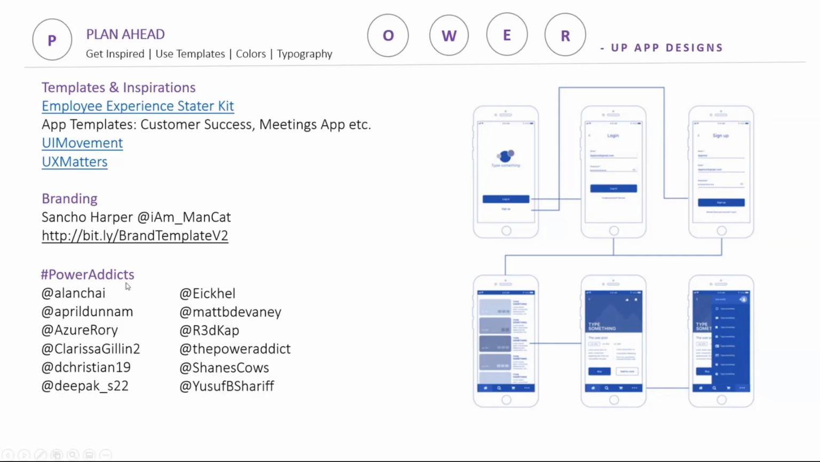Below here, I have a bunch of Power Addicts listed. Alan Chai and Yusuf both have videos out there that talk about the top design principles that you should use. And if you look at their apps, you will realize the art of the possible with Power Apps, and they have been my major inspirations in building apps that look very close to native mobile apps and professional web apps. And then we have several other folks there. For example, April has her design framework around branding, theming, and performance that she shared during Ignite last year.